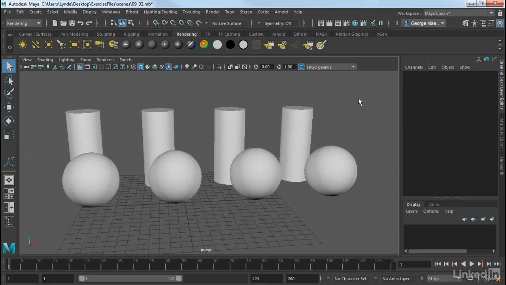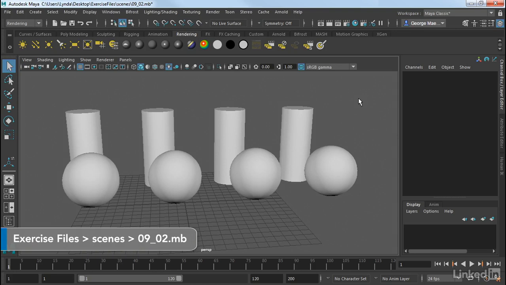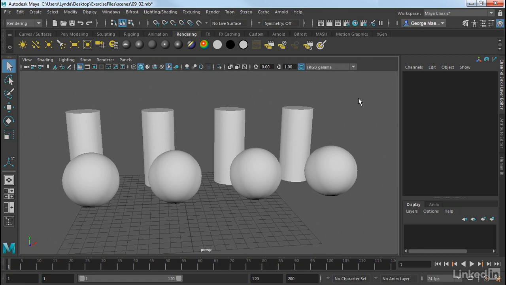In Maya, we use materials to define the character of the object's surface. Now, that surface can define how the object interacts with light. It can determine the color of the object, the shininess of the object, whether or not the object is bumpy or smooth. It can really define a whole host of parameters. And the material is what contains and controls all of these parameters.